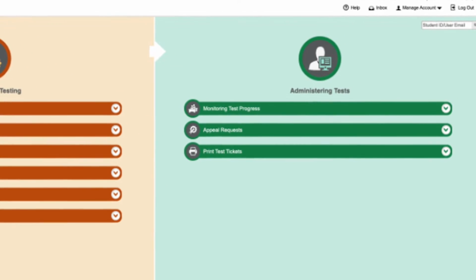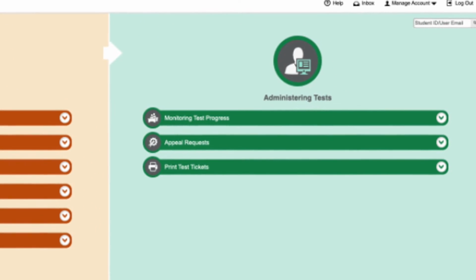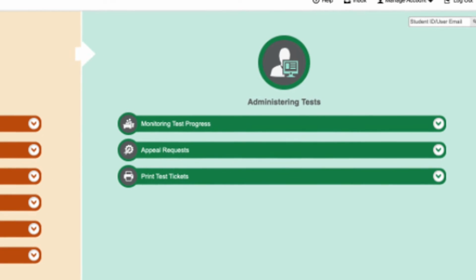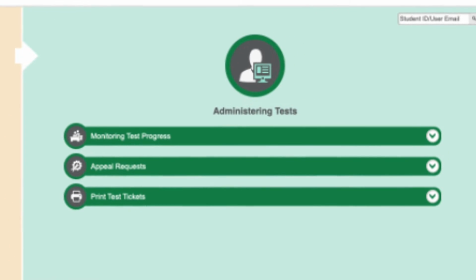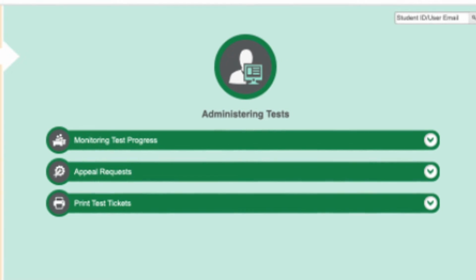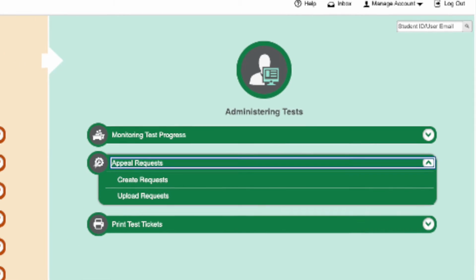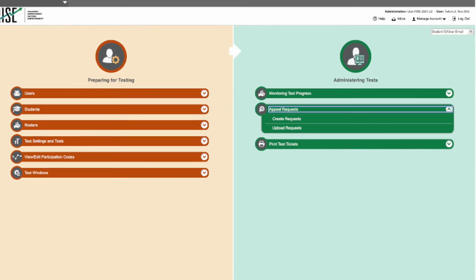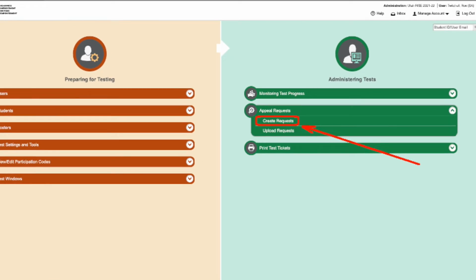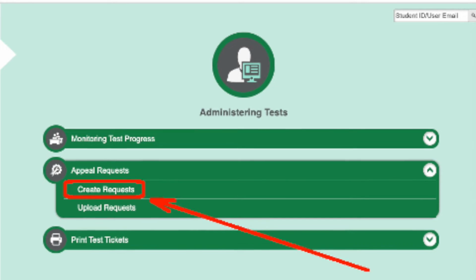If you are a testing coordinator or building administrator, you will need to contact the district assessment director, and you will be provided these access rights. If you are a classroom teacher, you will need to contact your testing coordinator or building administrator and have them complete this task. Notice there are two choices in the Appeal Request menu, Create Request and Upload Request. You will use the Create Request option for both invalidating and reopening tests.